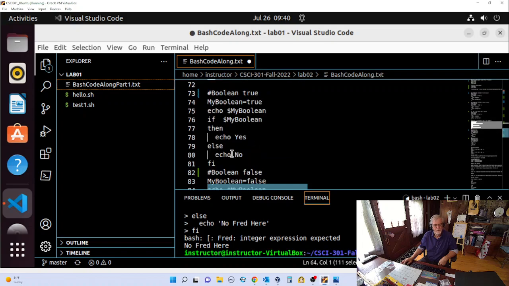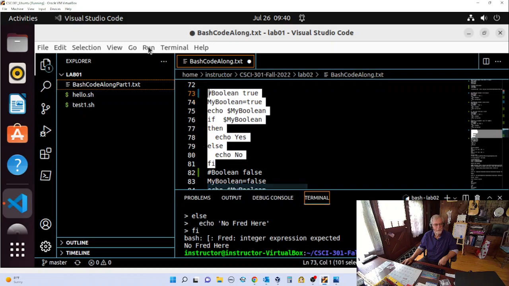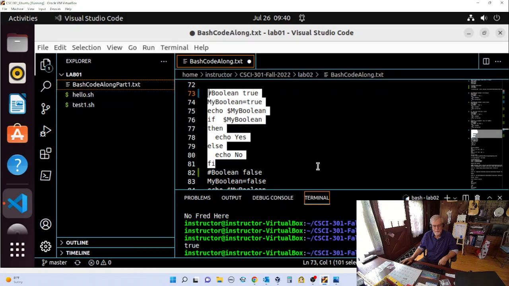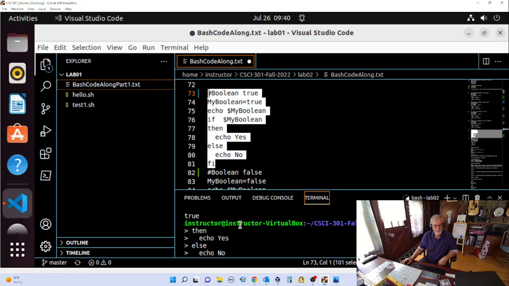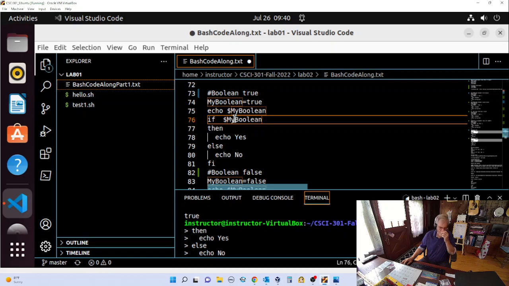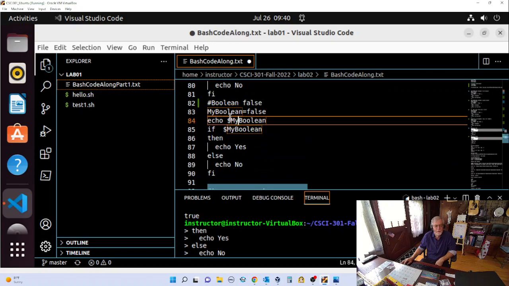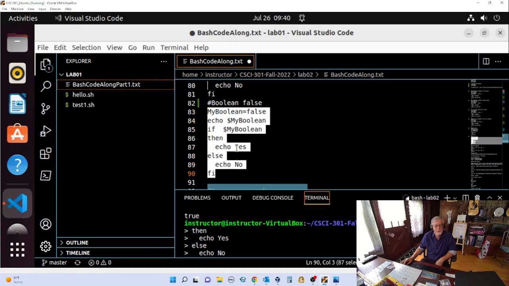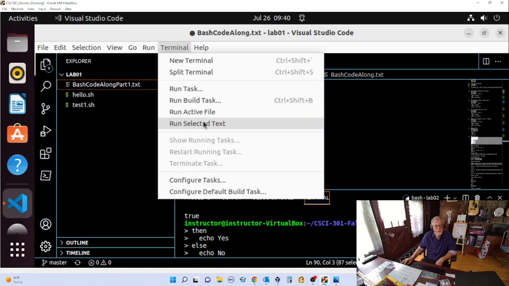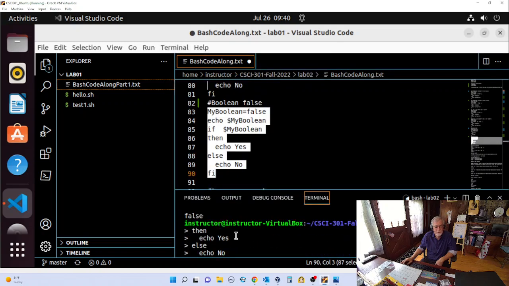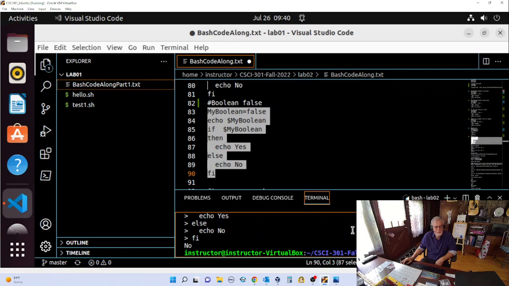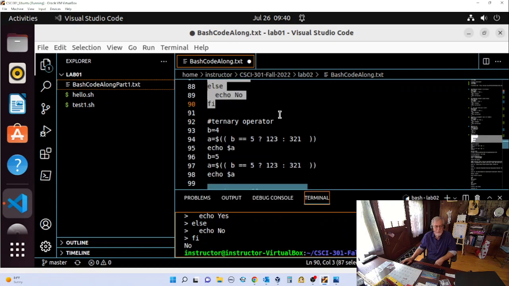Okay, so we'll talk about Booleans. Here's a Boolean true. And it says yes, it's true. And notice I didn't say if my Boolean equals true or anything. I said if my Boolean, which means it has to read it as a Boolean. Okay, here it is for the other branch of the if-then-else statement. If it's false, then it should say no. And it does say no. Okay, that's nice.